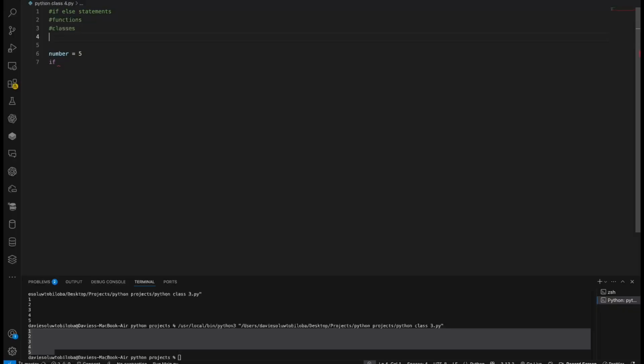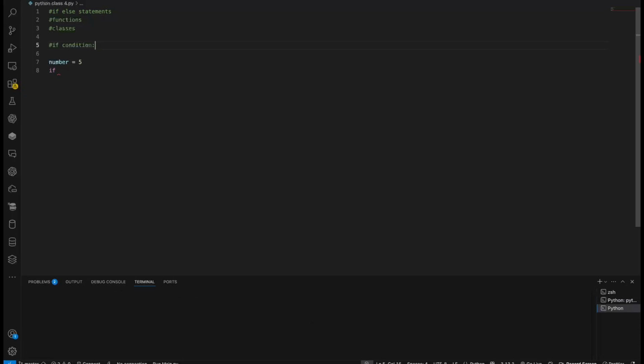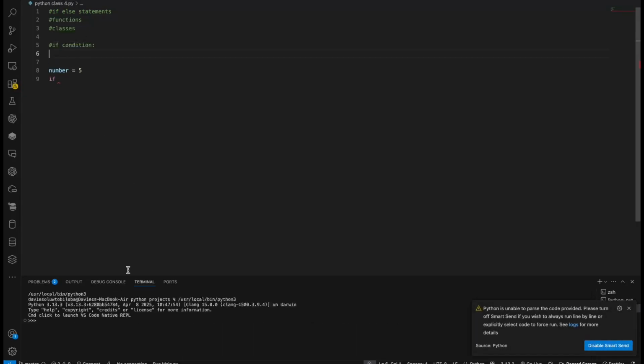So the general syntax, or rather the general formula of an if statement, is if condition, then block of code. So simply put, if this condition evaluates to true, the block of code under it is being performed. It's as simple as that. Of course, it has to be indented because that's what tells the Python interpreter that that block of code belongs to that if statement. So let's say we want to check if it's still 5.